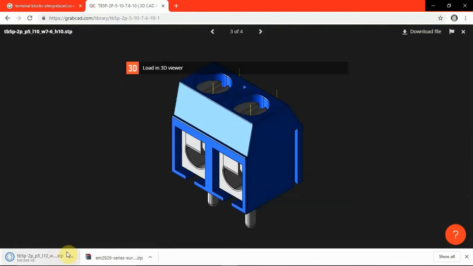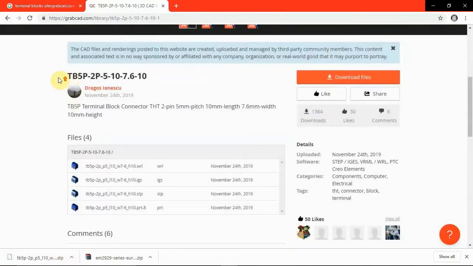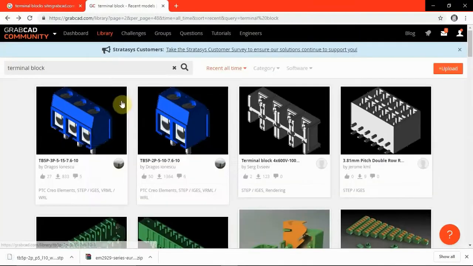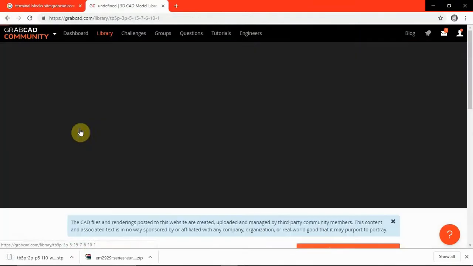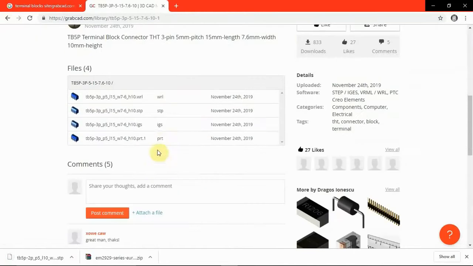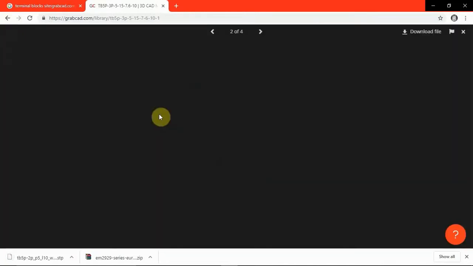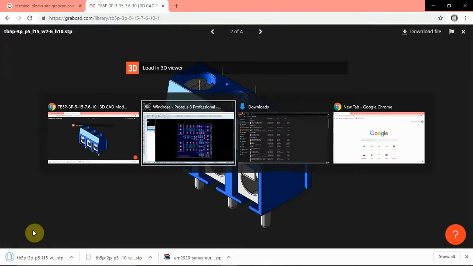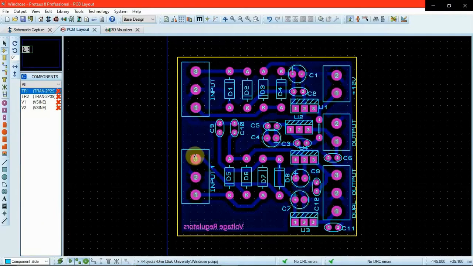So over here you can see I've downloaded the STP file for the two terminal block. Is it called two terminal block or two terminal T block? I'm not sure. Are you? So we'll do the same for the three terminal block. I would better call it a 3-pin terminal block, right?